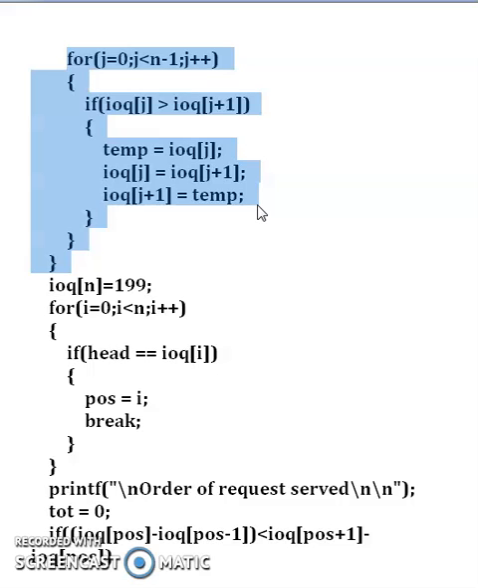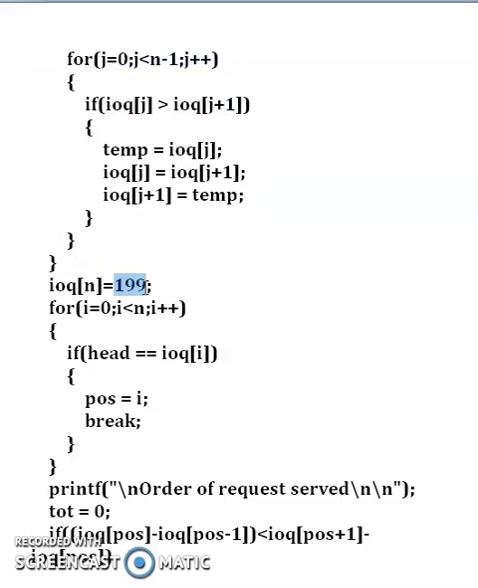Any algorithm you can use. You can separately write a subroutine also. And then after performing the sorting, you can insert the last element, that is 199. If the size of the disk is 200, the last track address will be 199, 0 to 199.